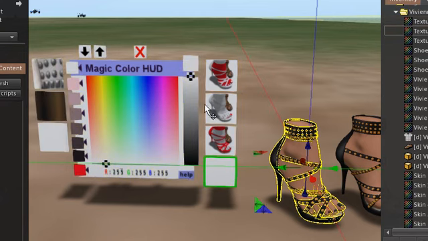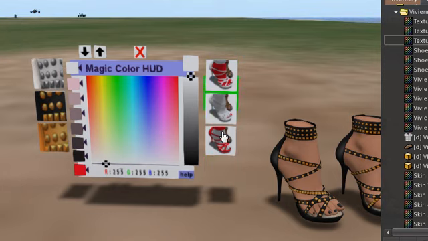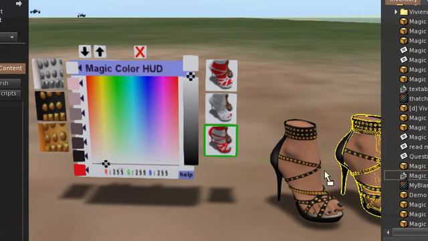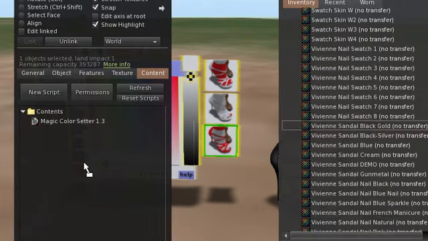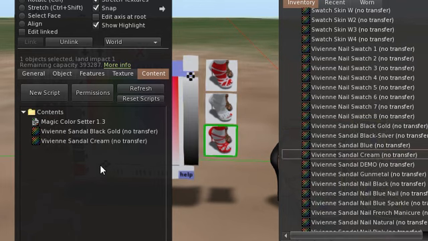I also have three textures to put on the texture panels, so I'll put them on now. I only need three group buttons, so I'll delete the extra one. Now I'm copying the Magic Color Setter script into each shoe. While I'm here, I'm copying the three sandal textures into each shoe as well.